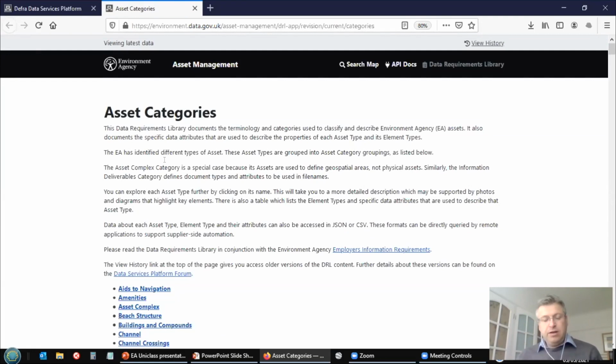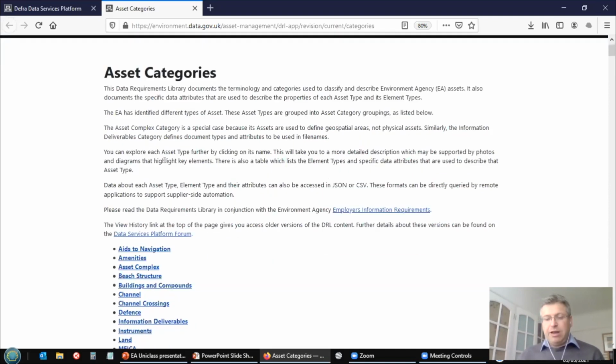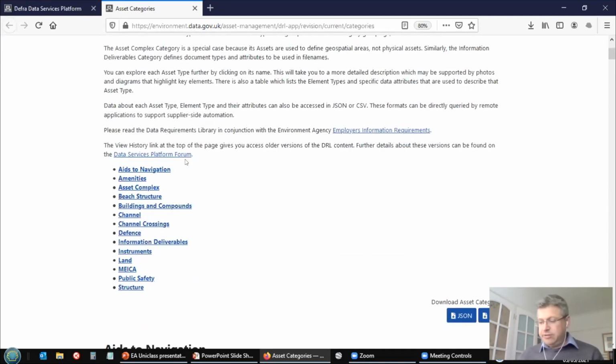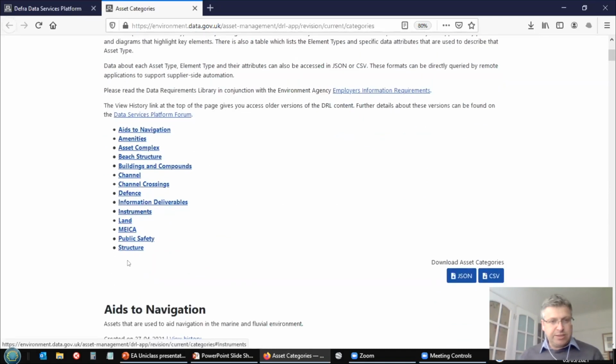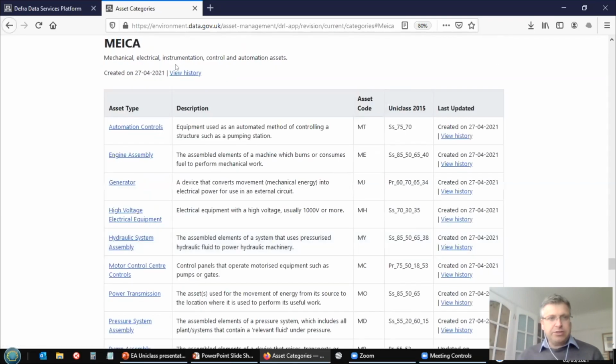And we classify our assets in a hierarchical structure. So at the top level, we have what we call asset categories. And these are broad groupings of asset types, and these are the ones listed here. So for example, aids to navigation or defenses. So if I click on one of these, let's say MICA, so that's the mechanical, electrical, instrumentation, control, and automation assets.